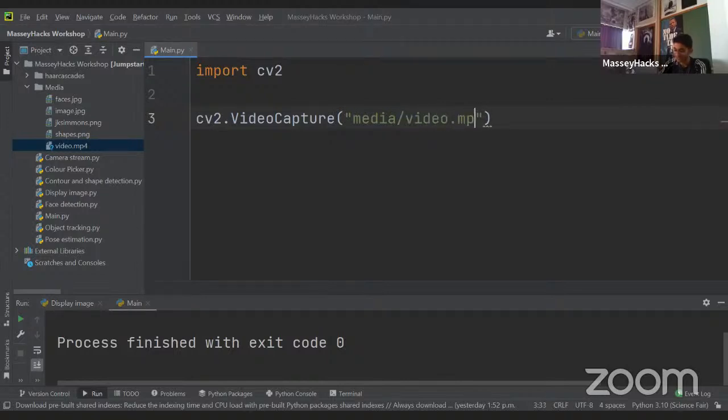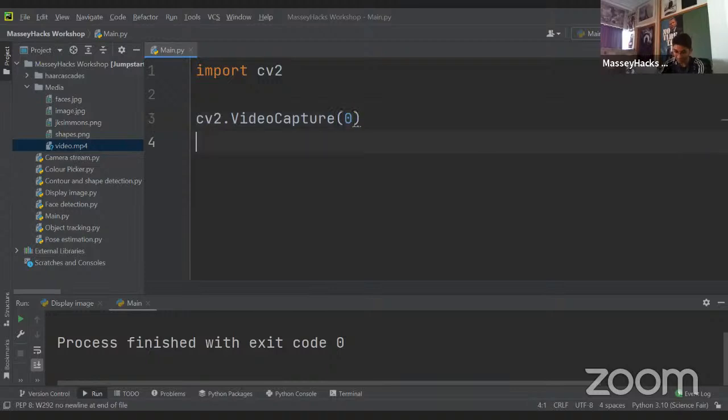If you are using the video, you're just gonna do the path the same way you do with an image. If you are using your webcam, you are going to put 0 here. This is just the webcam ID. If you have only one webcam, it's going to be 0. If you have multiple, it's going to be something else. You've got to find out what it is.